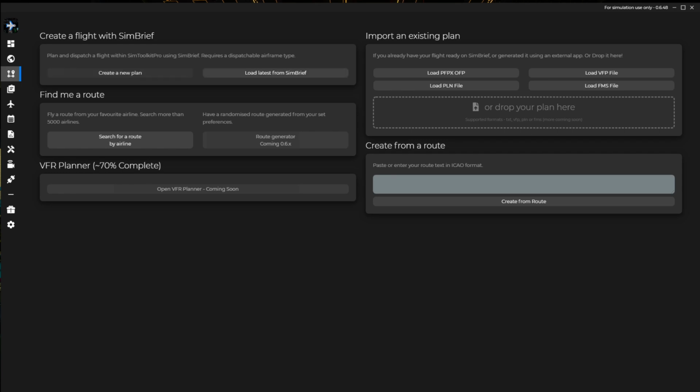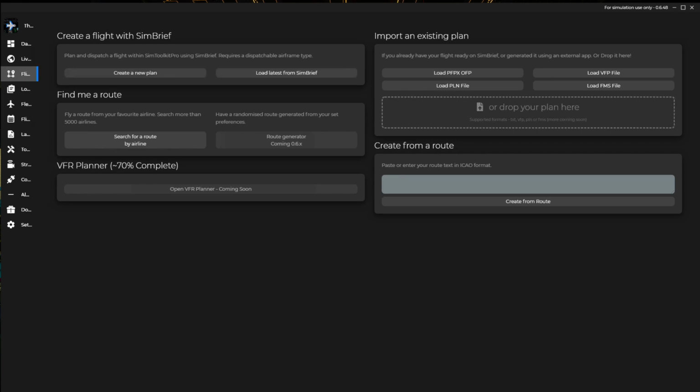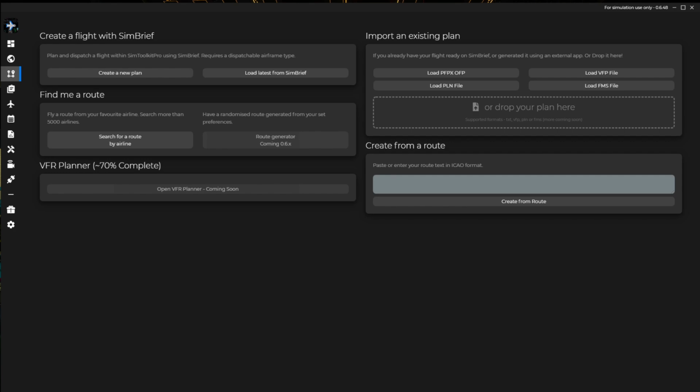Or we can also take a look at creating it later on. We will come back to this. This has some more options that I want to discuss, so we will come back to this. Currently, we are parked at London Gatwick, by the way.